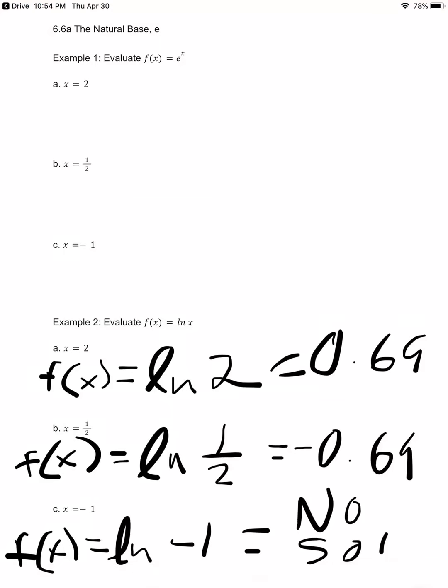Today we're doing part 2 of the natural base, e. Today we're dealing with e. Awesome. Okay, so again, like I did yesterday, I'm going to start off by talking about the calculators and how to do it on the calculators, depending on which type you have.